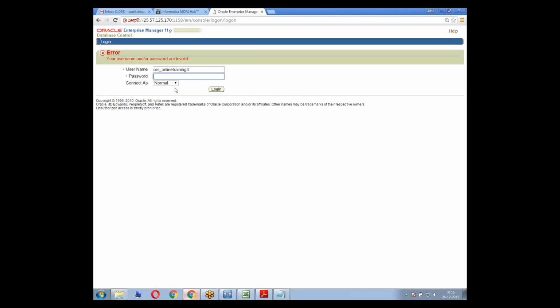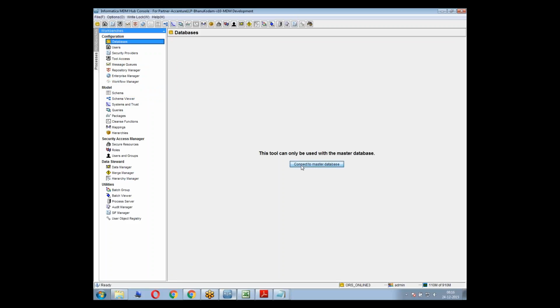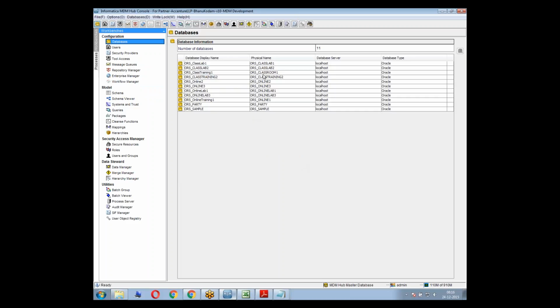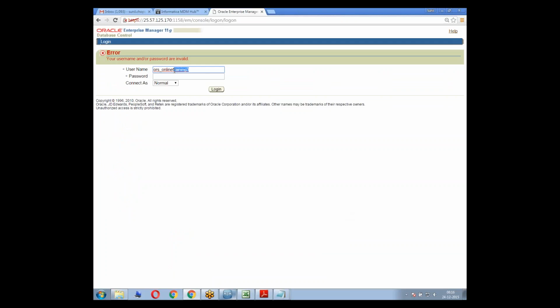One second. If you're unable to find the username, let's say if you get confused, I'll tell you how you can track it. You go to databases, log in here, and then see the physical name. For example, I want to log into online 3. So the name is ors underscore online 3. Check the physical name, then go here with ors underscore online 3 and log in.